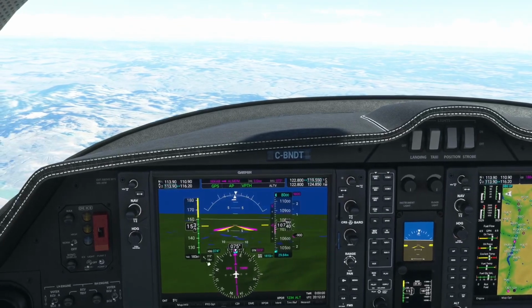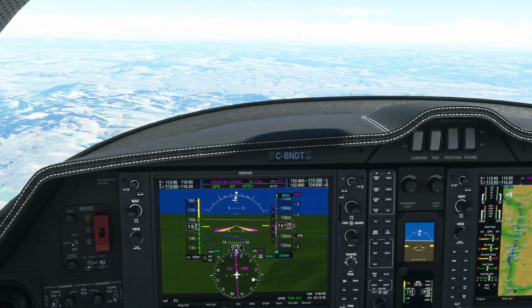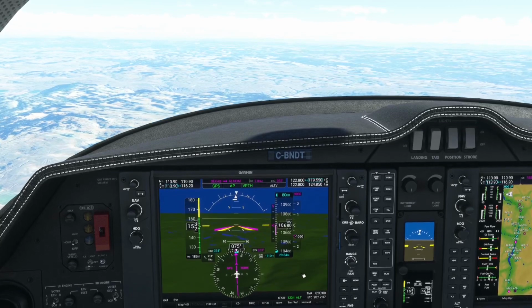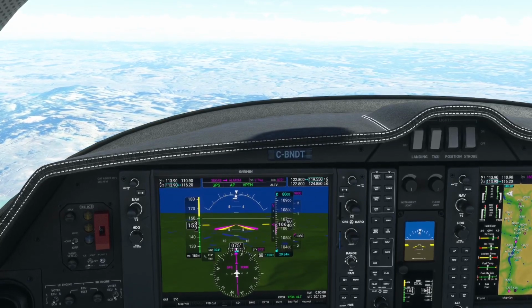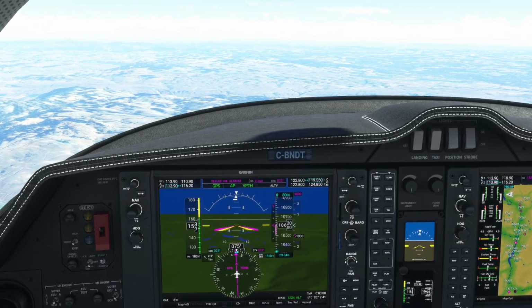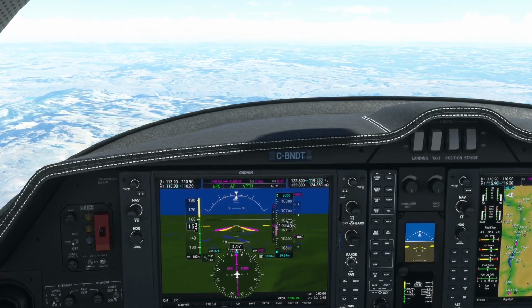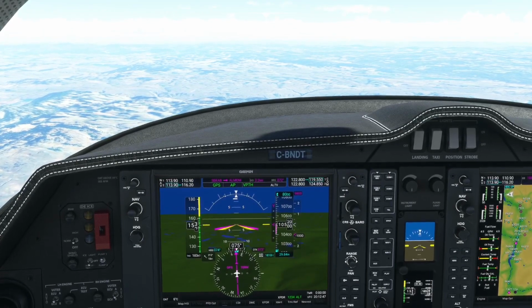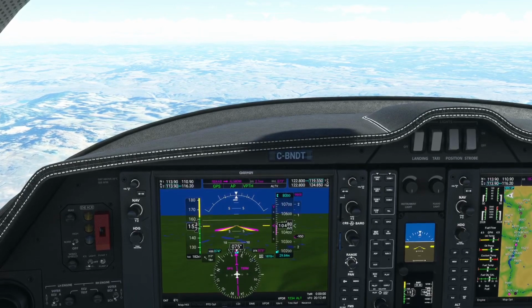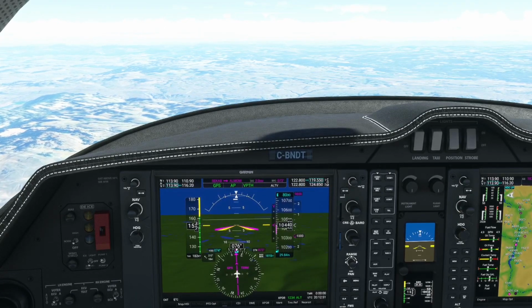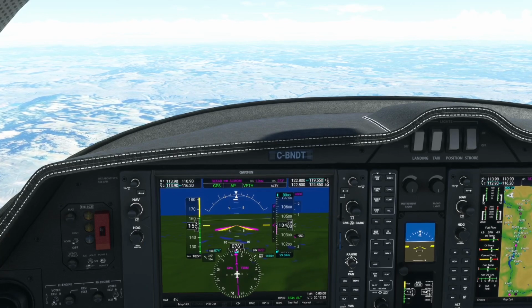RNP approaches are becoming really popular. They have nice curved profiles. You can do what's called a short gate approach, which shortens up your final turn if you're coming downwind, and makes it a lot more effective, a lot easier approach to fly than a standard GPS approach.